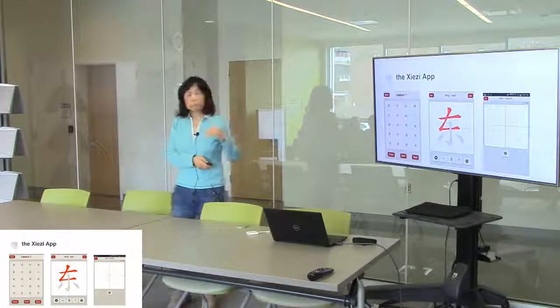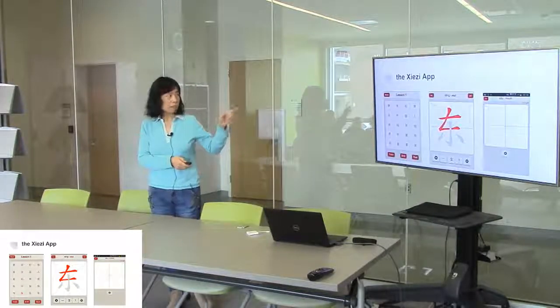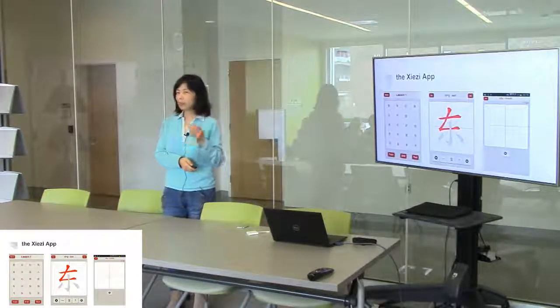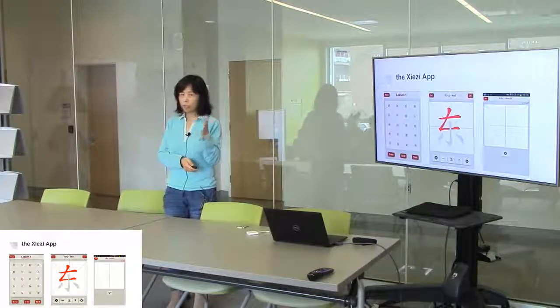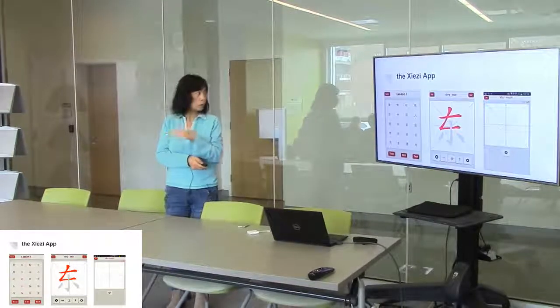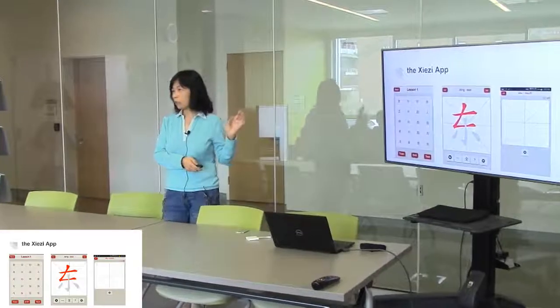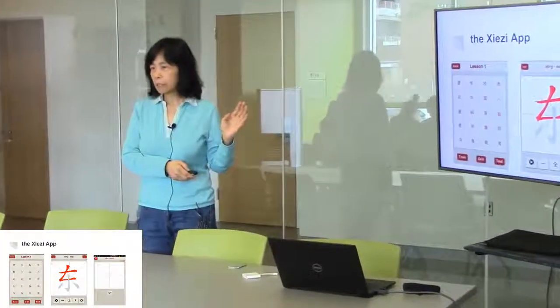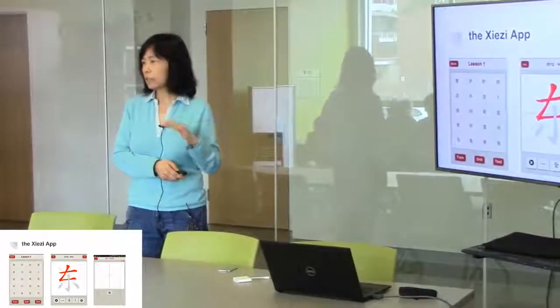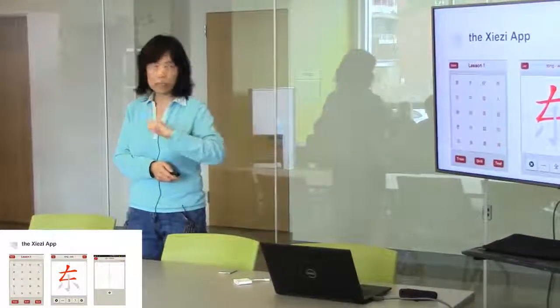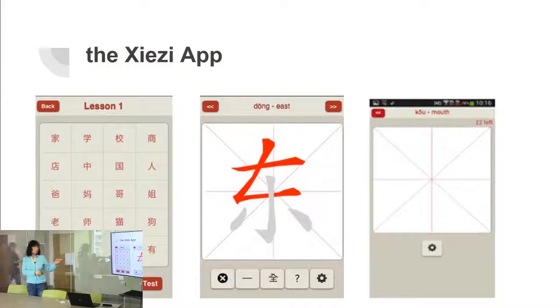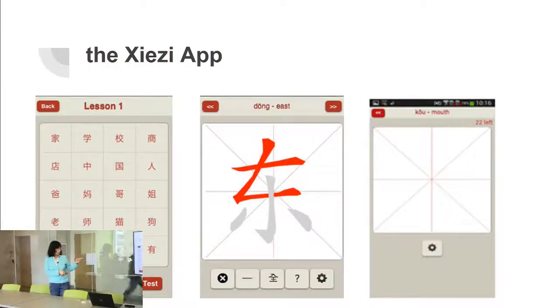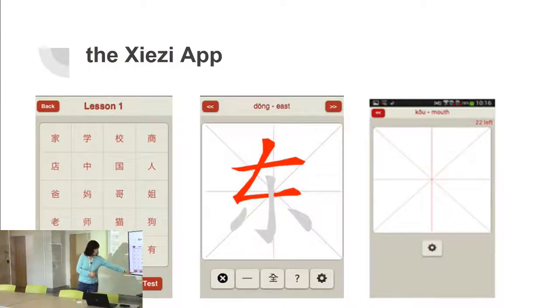Students are required to use the Xiezi app when they start to learn how to write Chinese characters in Chinese 101 and Chinese 102. Here's a brief introduction to this app. This app was designed specifically for practicing Chinese character writing. It features 3 modes, as you can see here: train, drill, and test.